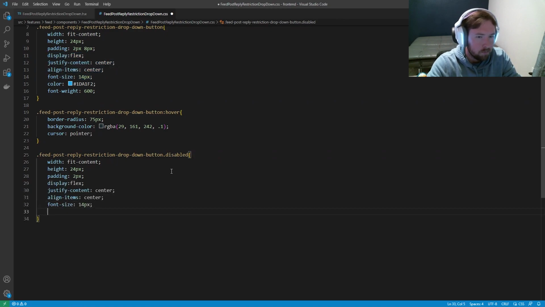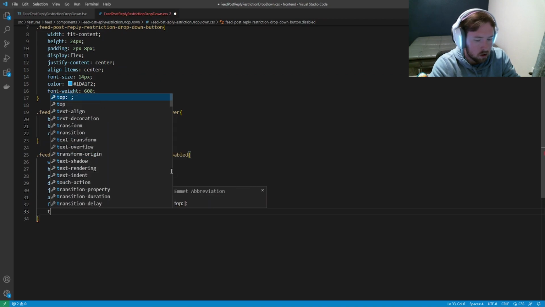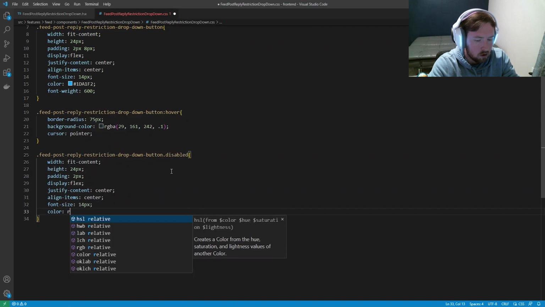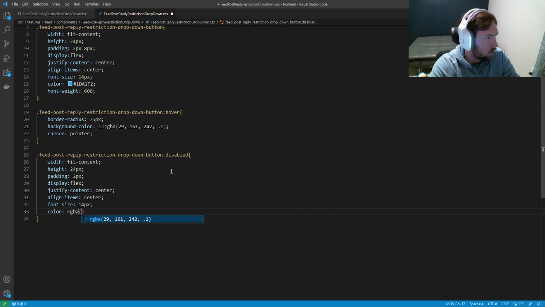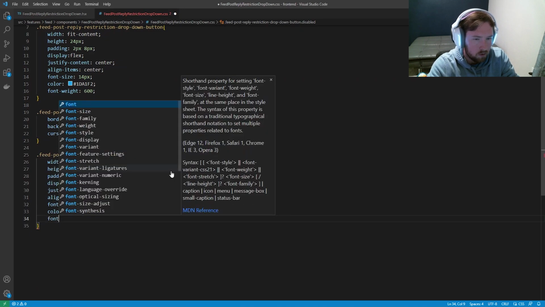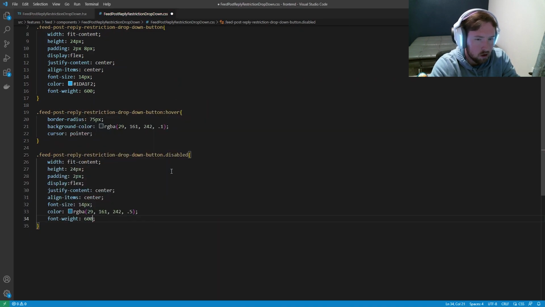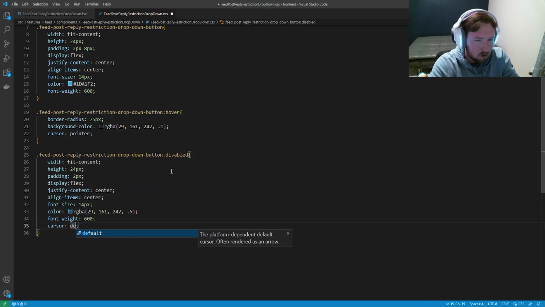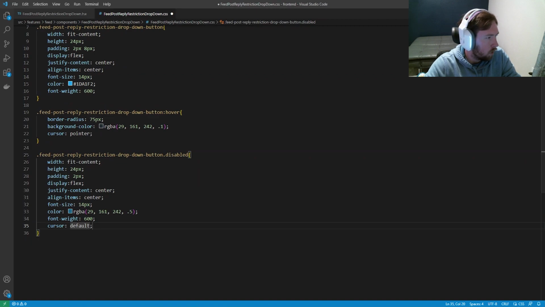Now the color is going to be RGBA, and let's say color colon RGBA, and this is going to be 29, 161, 242, comma 0.5. So it's going to be a little bit darker. Font weight again, font weight will be 600, and finally the cursor will be default. So we don't want it to do a hover effect or anything.